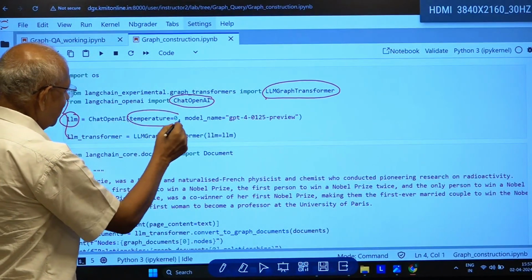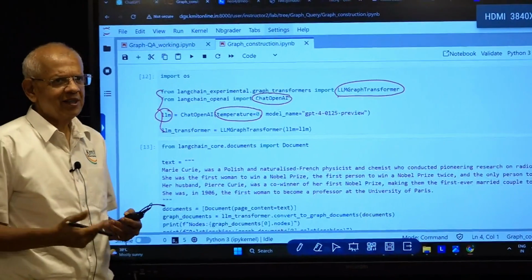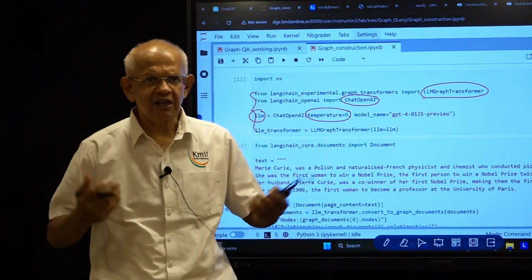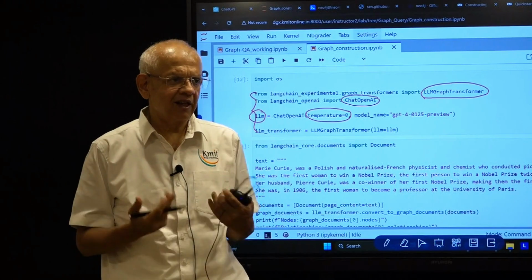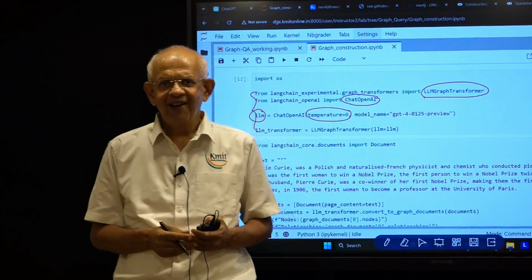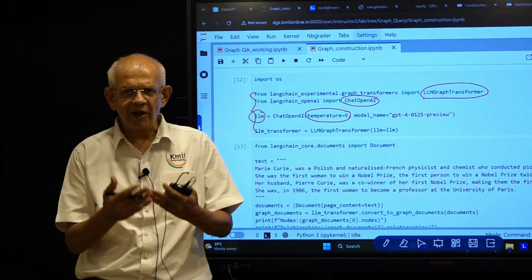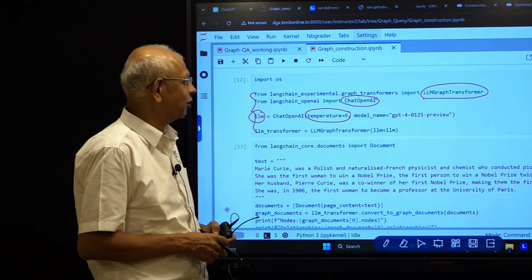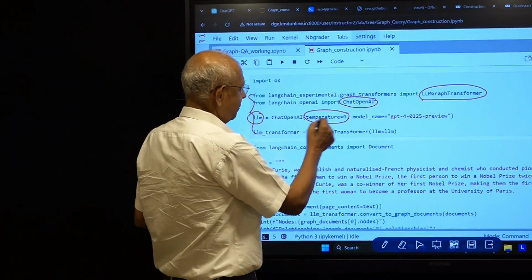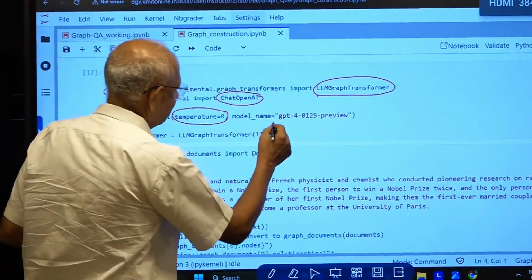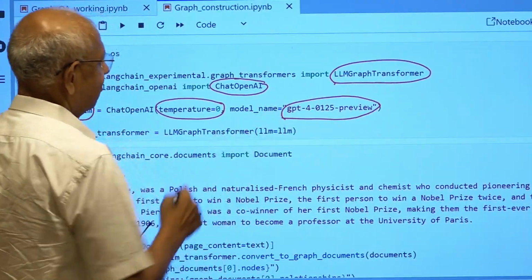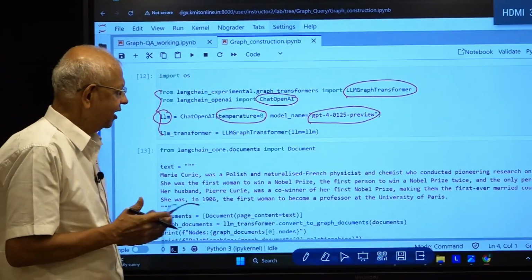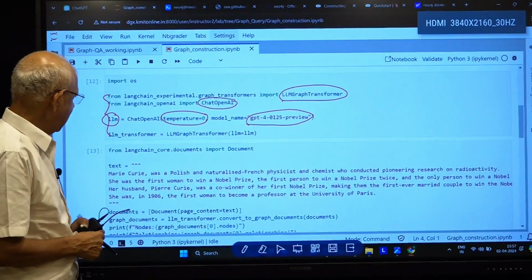Temperature is equal to 0, because in this case we are not expecting the LLM to produce any textual output. We do not want to test its creative skill. As temperature rises, the LLM becomes more and more creative. In the present instance, we do not want the LLM to be very creative. In fact, we want it to be pretty conservative, stick to the facts. So we have set the temperature as 0, and obviously we need to give the model name, which is the small model which we are using, not the full scale GPT-4, but GPT-4 0125 preview version.